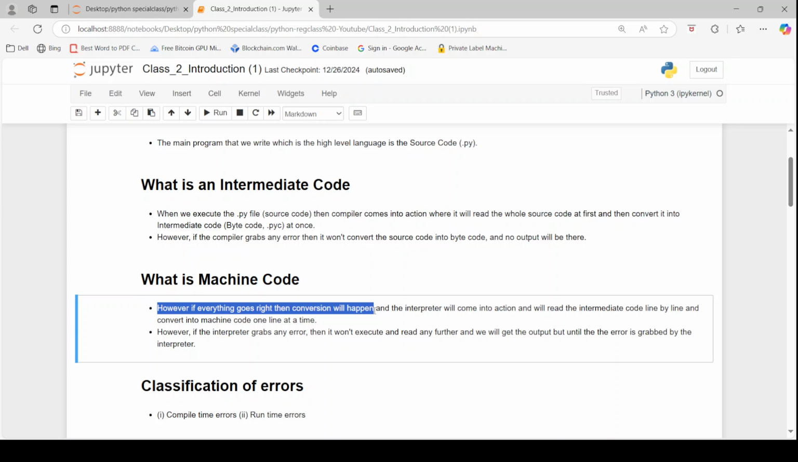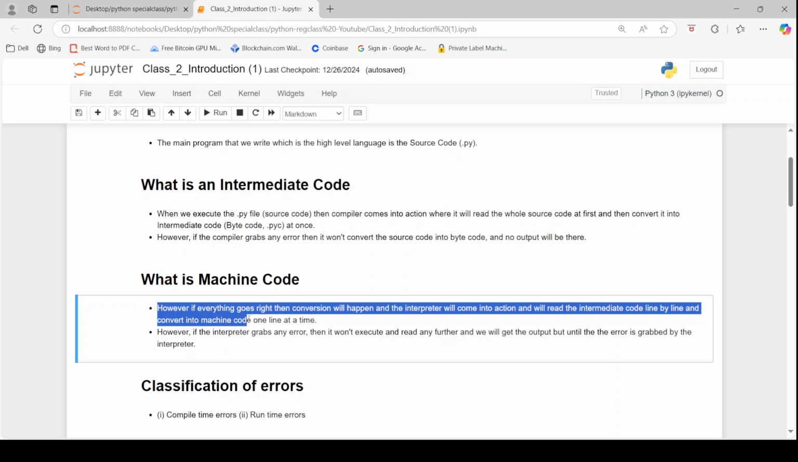And if there is no error, conversion will happen smoothly. And once this happens, the source code with the .py extension is converted into intermediate code, that is, the .pyc extension. Then what will happen? The interpreter will come into action and it will read the intermediate code line by line and convert this intermediate code into machine code one line at a time, because we know that here, as I told you, there is a combination of compiler and interpreter.